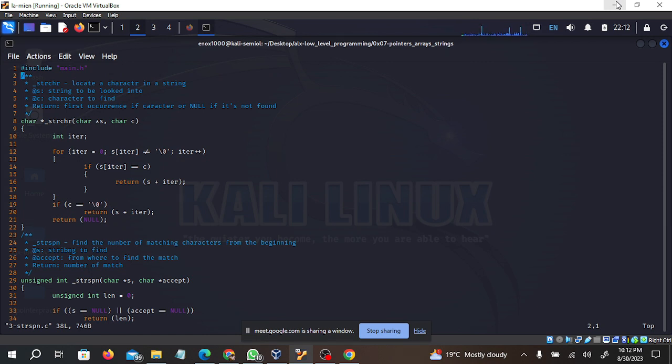Then, no, I remember. This was simple. I see, the STRCHR simply located a character in a string. So it looked through the entire string, in this particular case the s, and then it locates the character and returns the location of that character. But if it is null, then it returns null. If it's not null, then it simply returns that particular point.